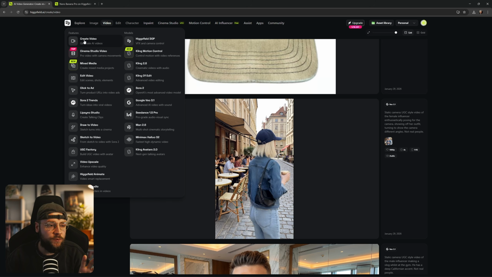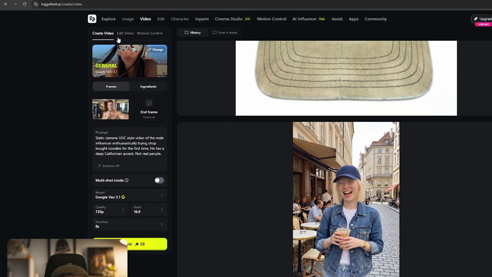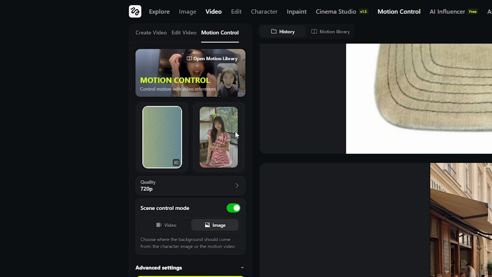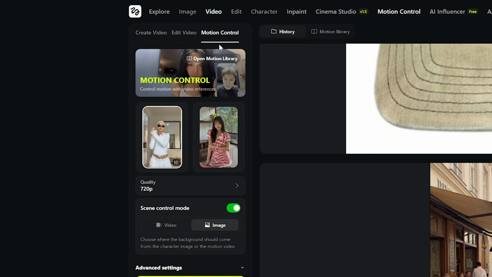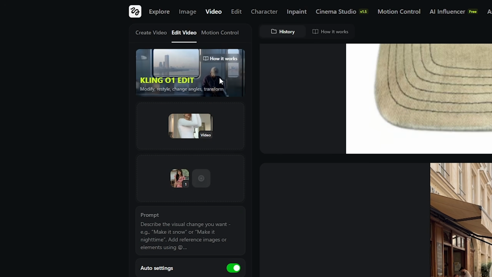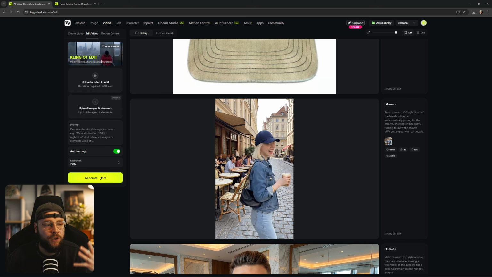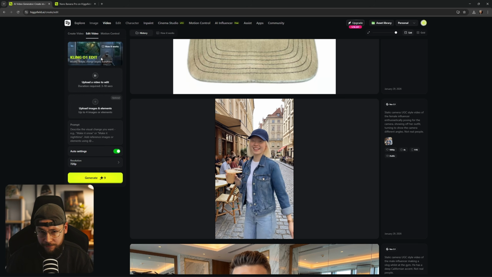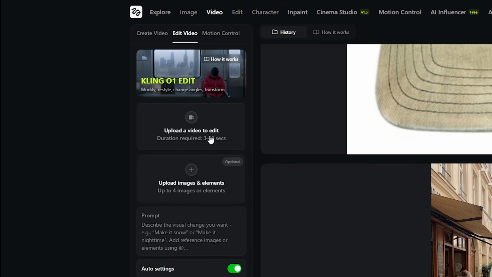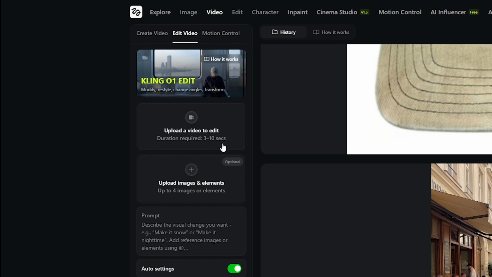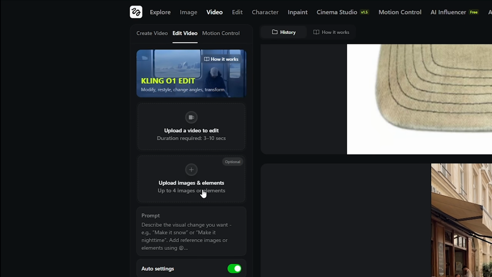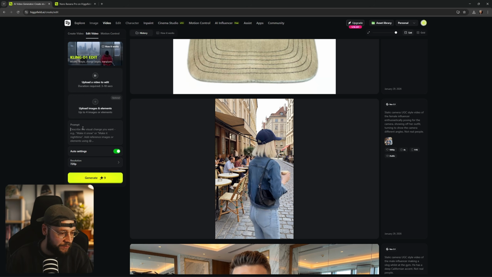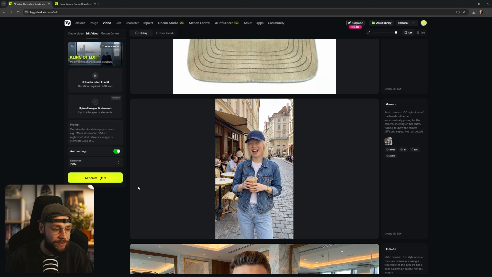So we're still over on the create video page on Higgsfield. At the top left here, you can see we've got a few different options. We've got create video, we've got motion control like we were using earlier on in the video, but we also have this option here for edit video. Now this is using Kling's O1 edit that allows us to make changes to existing video content. So you can see that this tab here is for uploading the video itself. Duration required is 3 to 10 seconds. And then here we're able to upload images and elements, up to 4 of these. And of course below we have the option to enter a text prompt and then decide on our resolution as well.